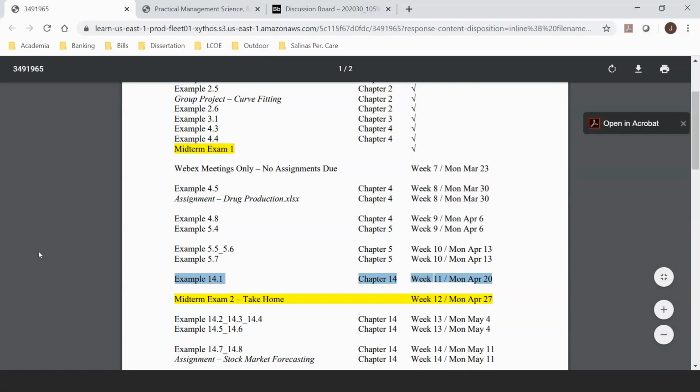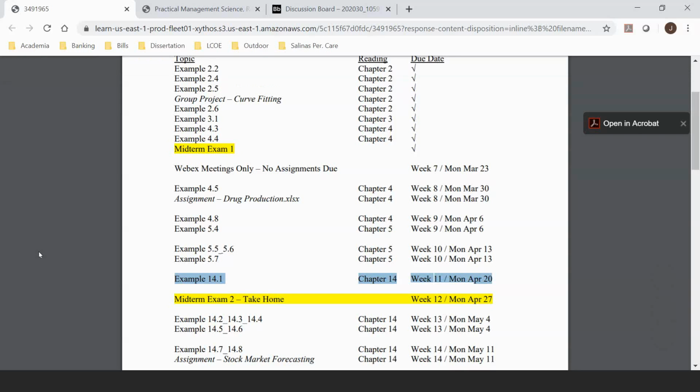Okay, and then next Monday, we're going to start doing some examples in chapter 14, which we're not going to need Solver for, but we're going to need Data Analysis. So, if you're good with example 5.7 and Data Analysis, then you're good to go for today.